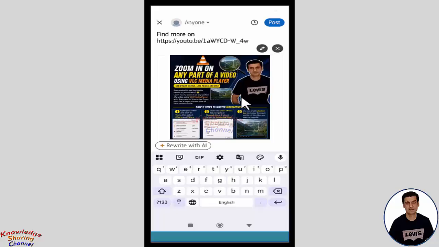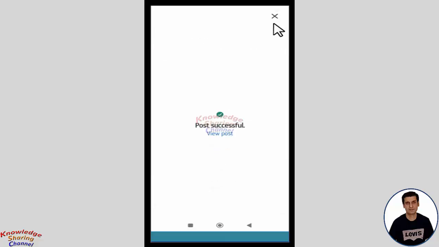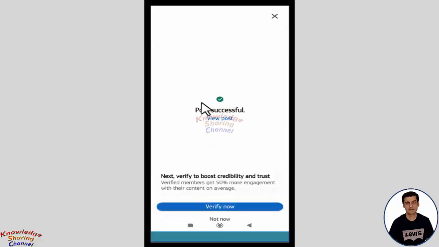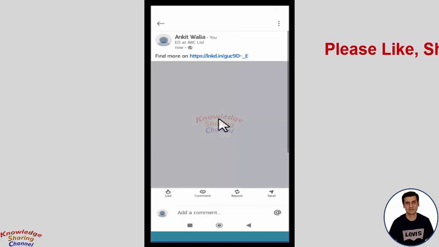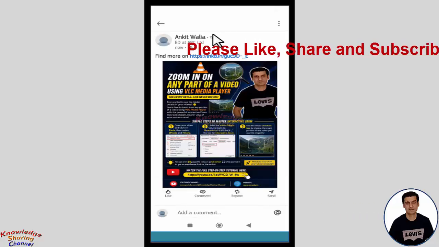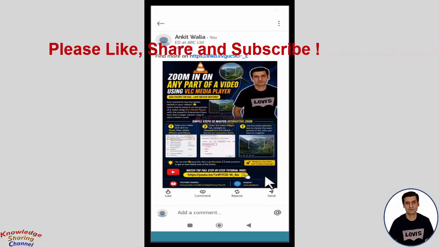Now after creating your post, you need to press on this post icon to post this on LinkedIn. Now I have received a confirmation, and to view my post I simply need to press on view post. Now my post will look like this on LinkedIn.